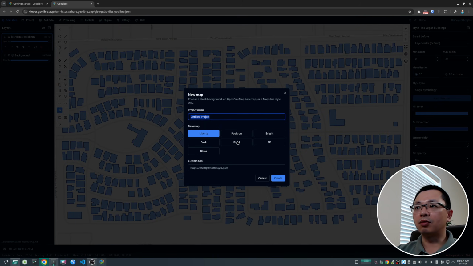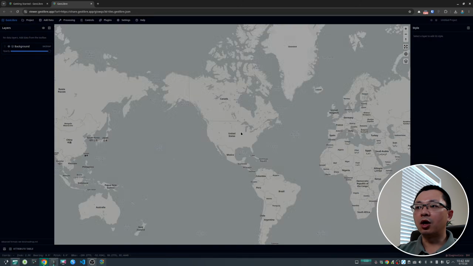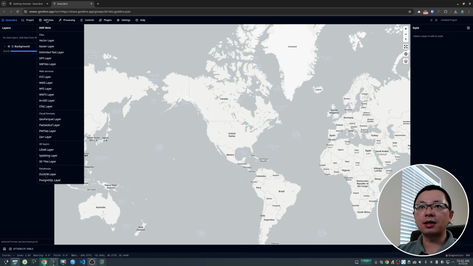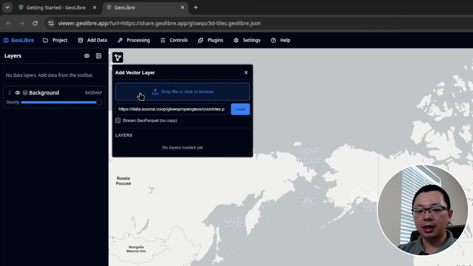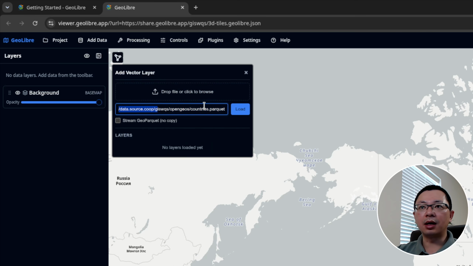Next, let me create a new one, and I'm going to show you how to load data directly from here. So click the Add Data button, and then go to vector data layer. Vector and raster are probably the two most common ones that you're going to use. I can click this vector data layer. From here, you can either use the sample data, the Parquet file that I have in here, or you can just drag and drop the file. And the other thing is it also allows you to do streaming.